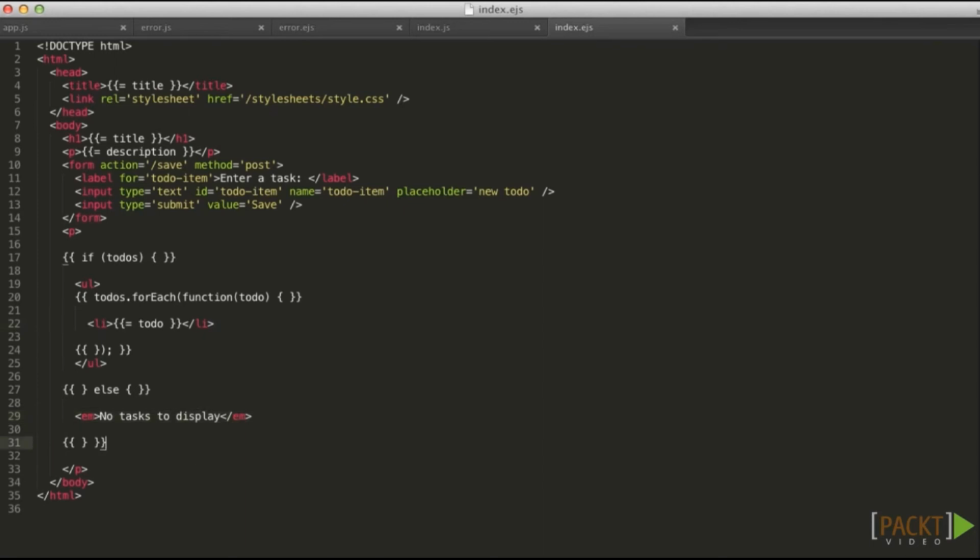Bear in mind that some engines, such as Handlebars, do not support logic within templates. In that case, you'll need to apply the required formatting in the route or in the model.